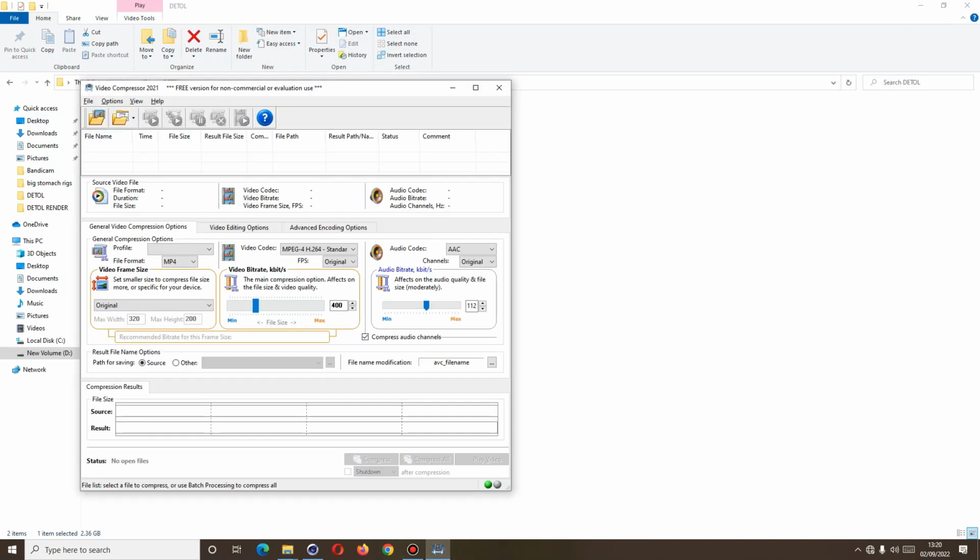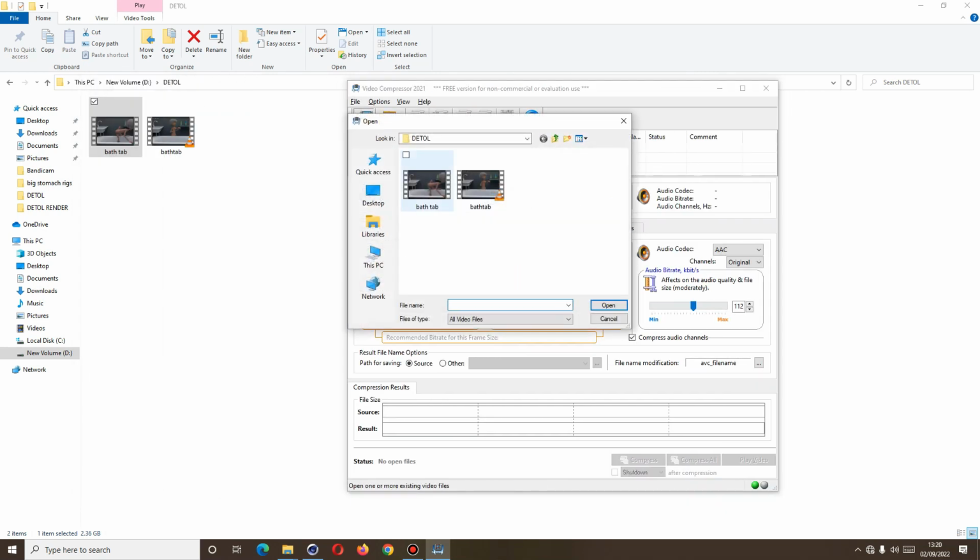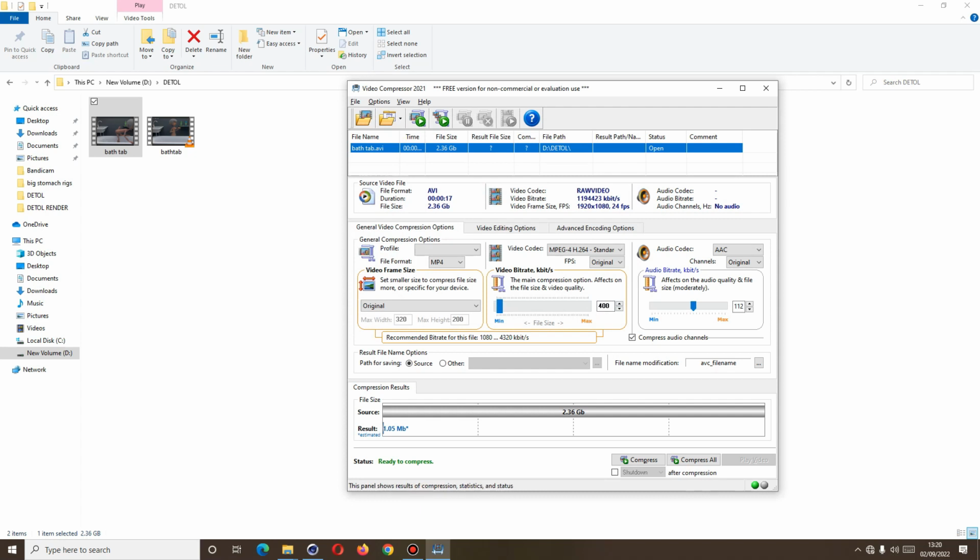So I normally use this video compressor. You open it here, then select this bar. I want to compress it fully. As you can see, it will compress 2.36 GB to 20.7 MB. That's very cool. I love it.